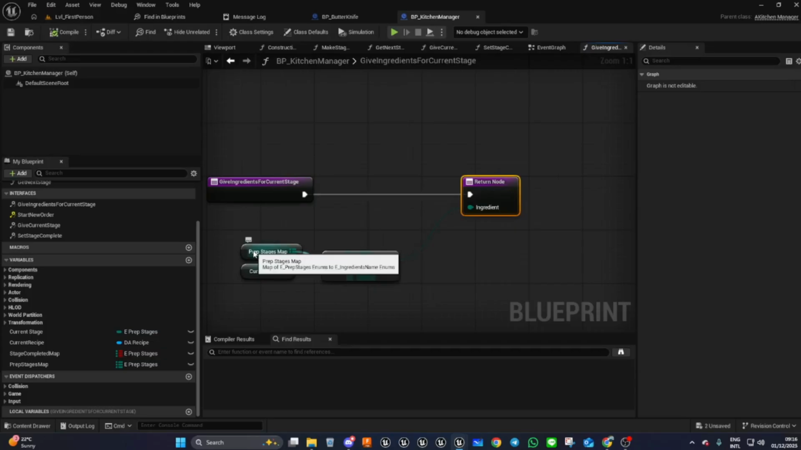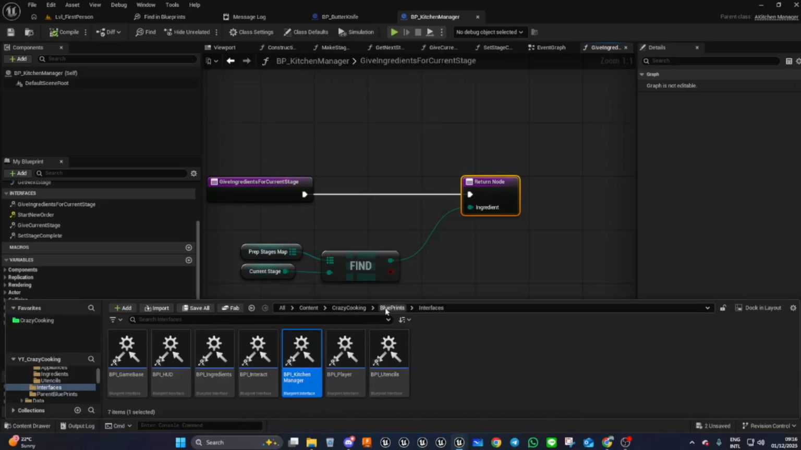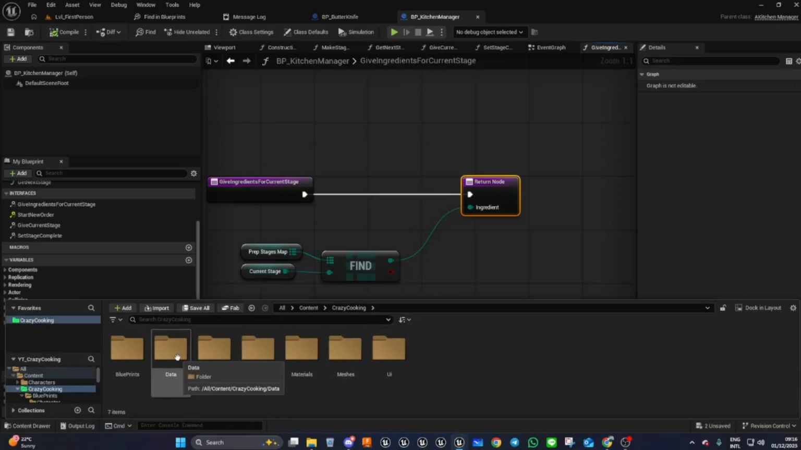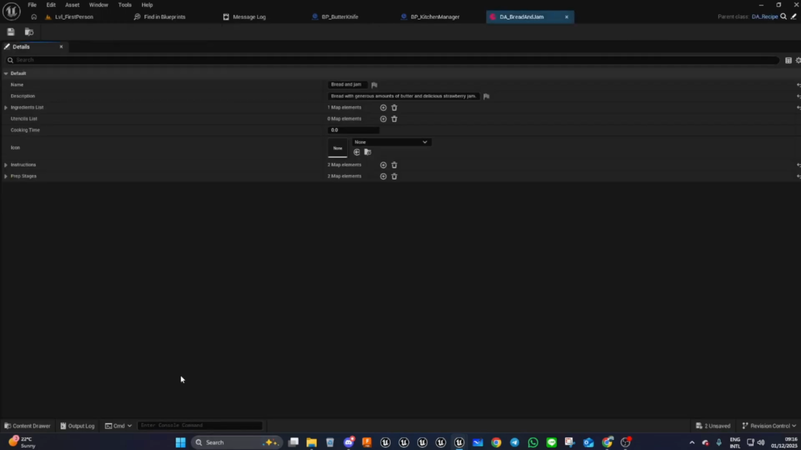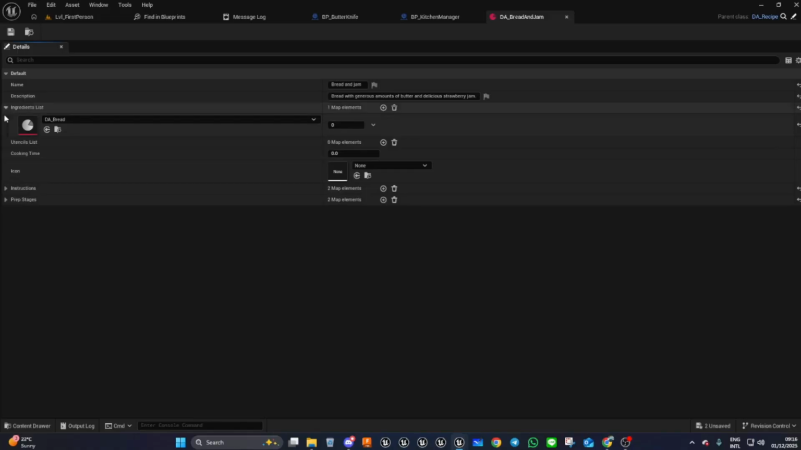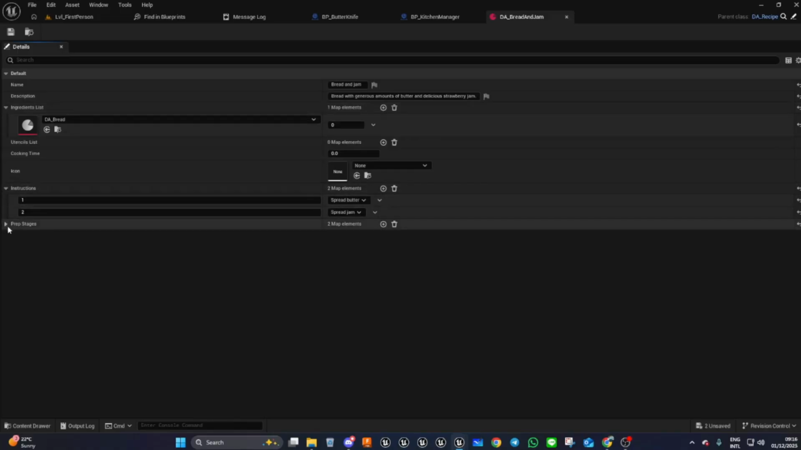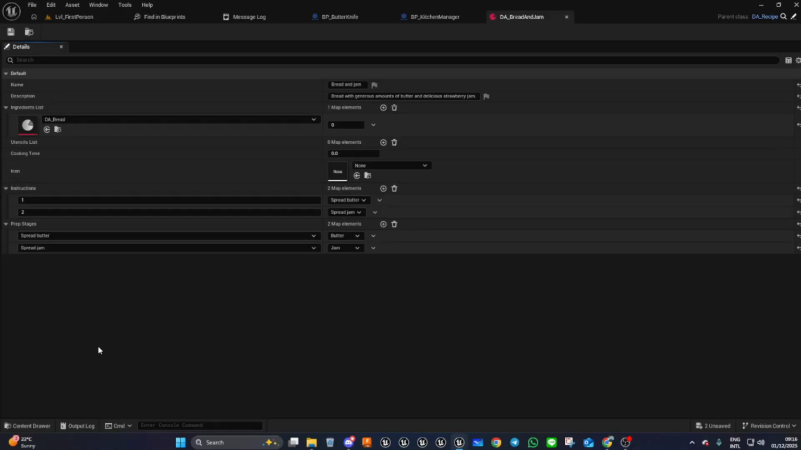Basically, it looks through the prep stage, because our prep stage is in our recipes data table. So we'll take bread and jam. We're going to see we have an ingredients list, we have instructions, and we have prep stages. Okay. And the prep stages, which is what we've got here, tells us what we need. Or we should here have butter and jam. Okay.